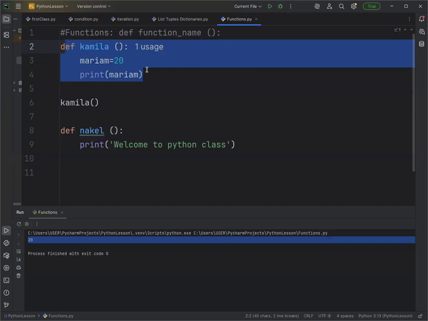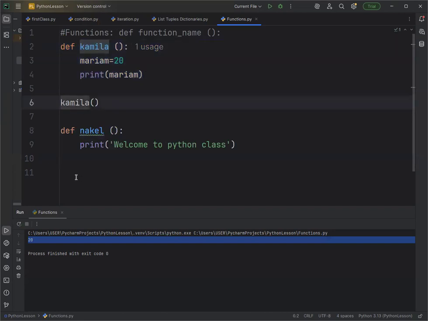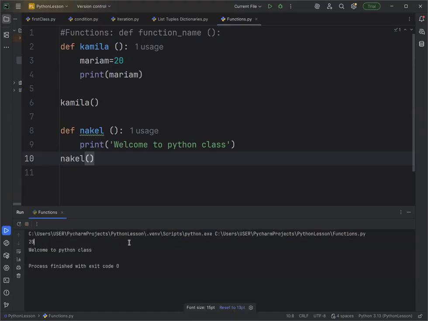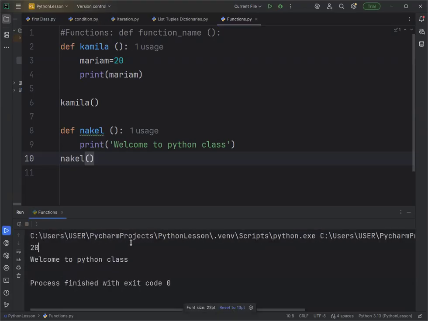Once you are done with it and you are out of the block code, we know you are no more writing this particular function, right? I will just come out of the block code and just say Nakel function. Once I run it, Control F5, you will see. Can you see what it's showing me? Welcome to Python class, right? And we have so many ways of doing this.